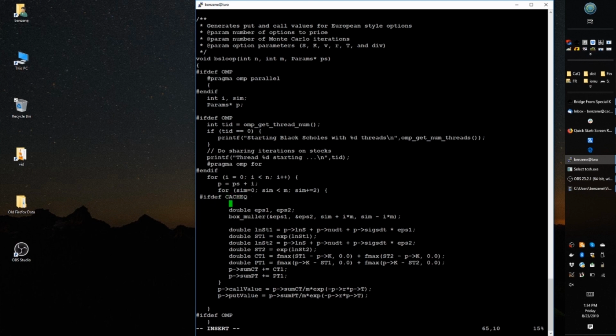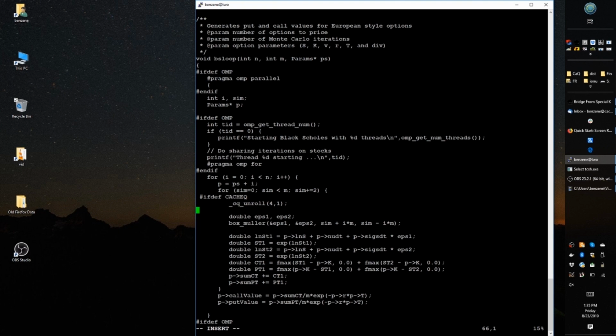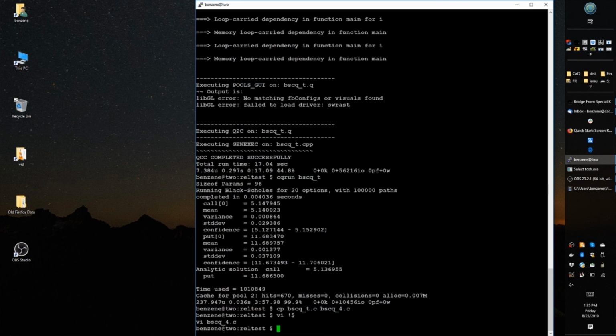I have a pseudo function, _CQ_unroll, and this is documented in our documentation for the tools. And I'm going to tell it to unroll this loop 4 times, and then it will run 4 copies of this loop in parallel, which should give us approximately a 4x speed up over the 25x we already have.